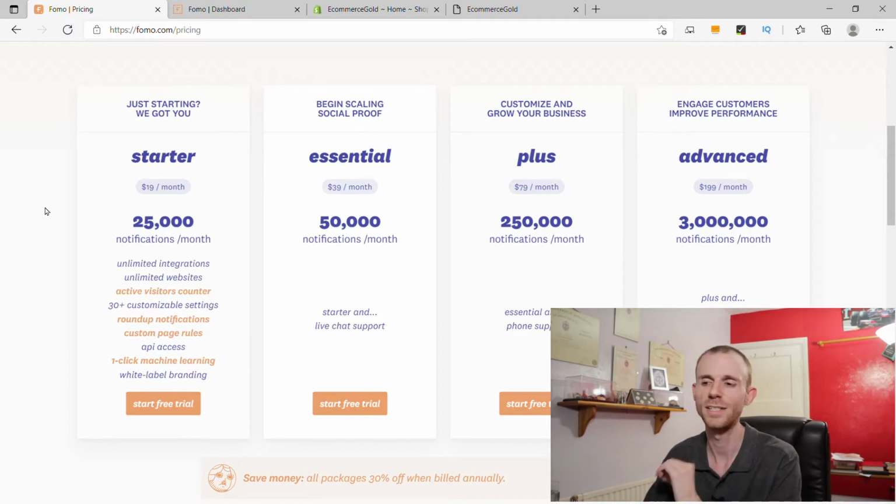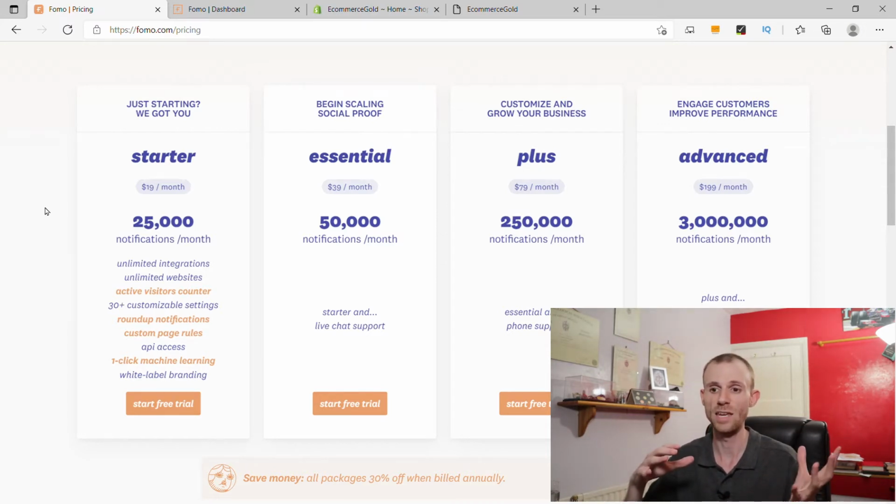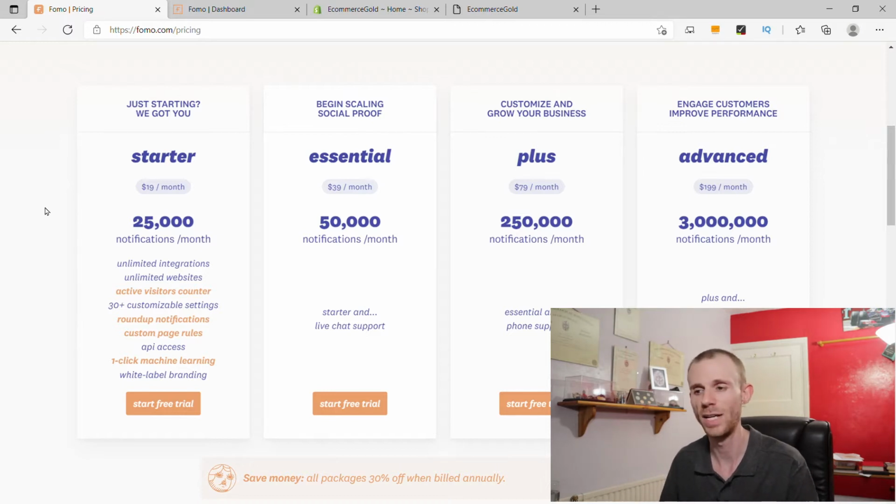So those are the pricing of the packages, and I think it's pretty reasonable, especially if you could increase the conversion rate on your site, which is going to generate you more money. So if it's costing you $19 a month, but you even have a 0.2% increase in the amount of sales you get, this is more than likely going to cover that $19 a month. So pricing wise, I think it's pretty reasonable, especially if it can increase your conversion rate.